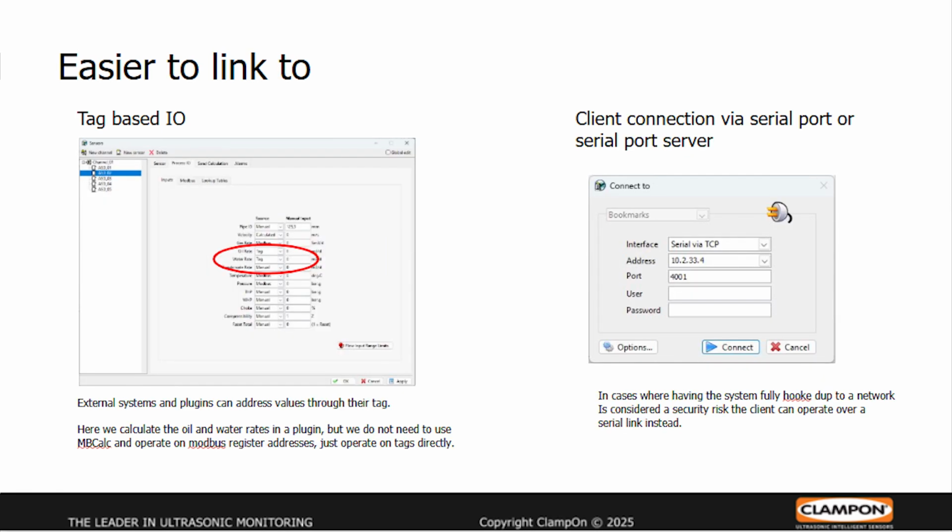And of course, we've made improvements on how you can connect to the system. For example, in cases where you don't want the sand monitoring system on the network, you can have a port server somewhere with a serial link to the system instead, and the client supports connecting to the server through that.